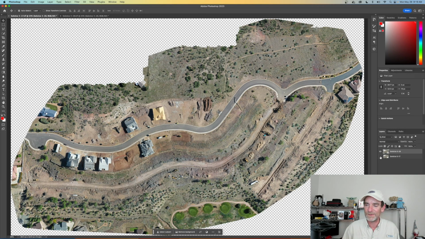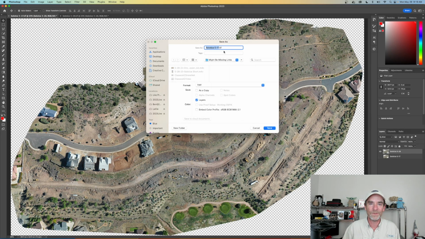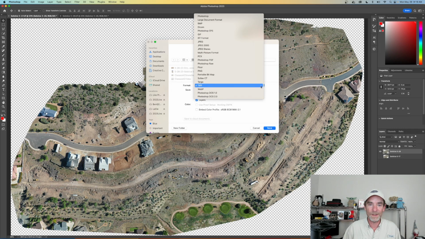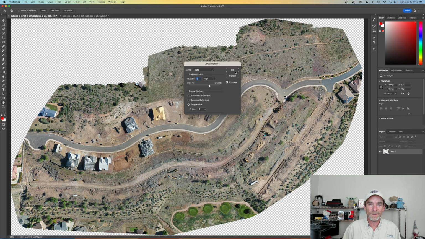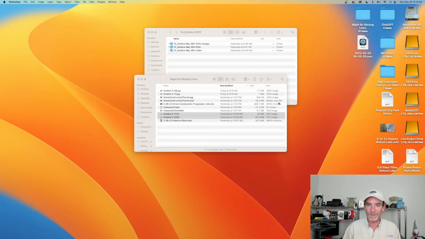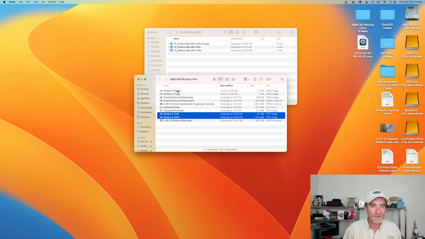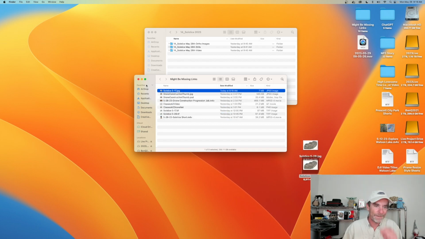Now we're going to click 528 on. And we're going to once again save, and save as. And we're going to make this 528. Whoops, not 29, 28. And we're going to make this a JPEG file as well. Save. And we're going to say OK to that. So now let's take a look here. And there's Solstice 528 and Solstice 517 JPEGs.